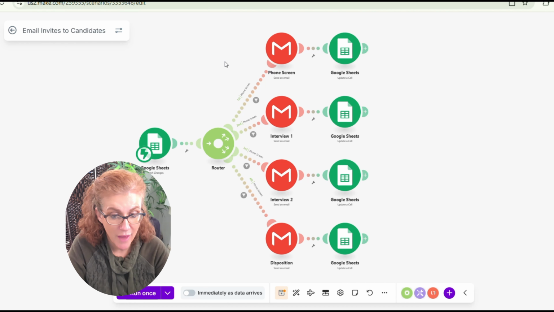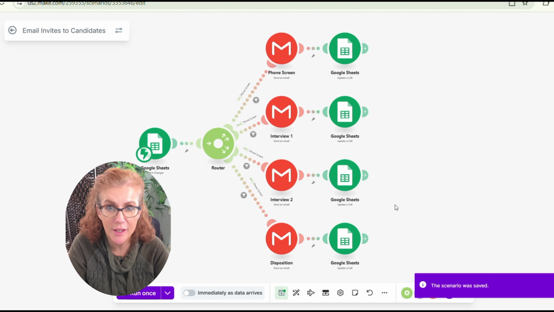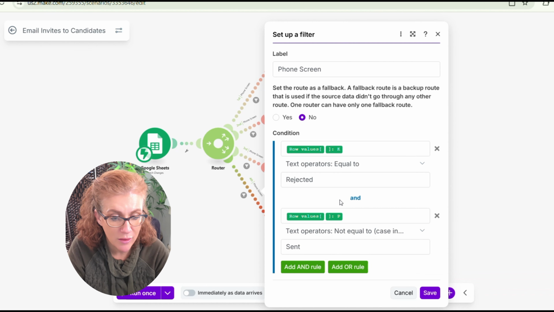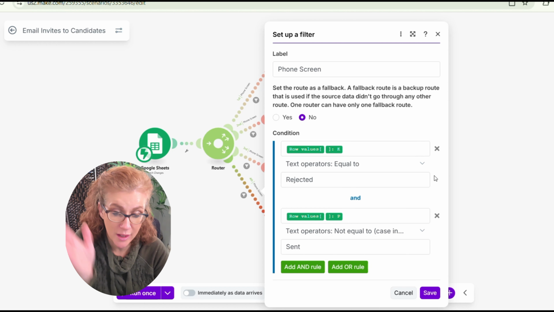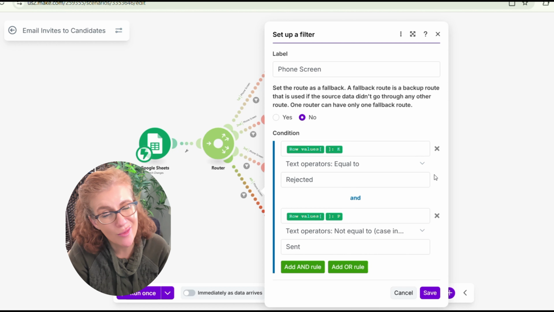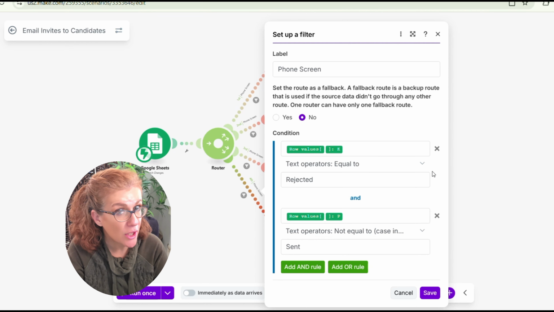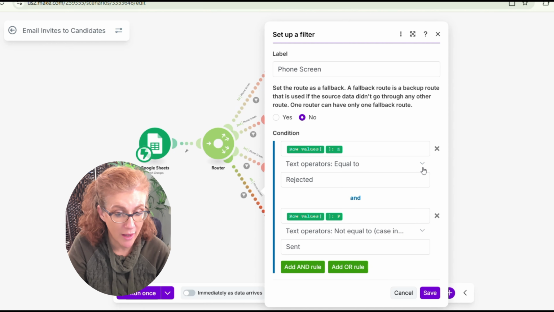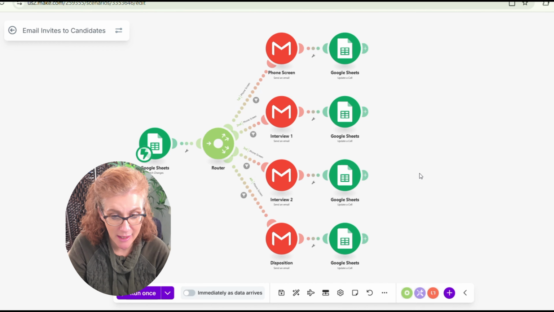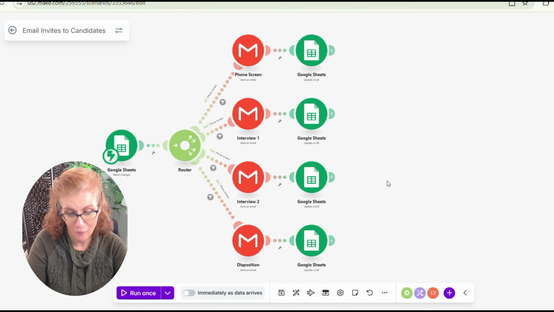Okay, so now that I've done all of that, here we go, and I'm going to pop a quick save. Now, one thing I just wanted to make mention of here is the filter for the disposition. Just by clicking the X next to it, I remove the condition for column J, because it doesn't really matter what stage the candidate's in. It just really matters if the status has been changed to rejected. So this is pretty much it. Now we can take this for a test drive right now.